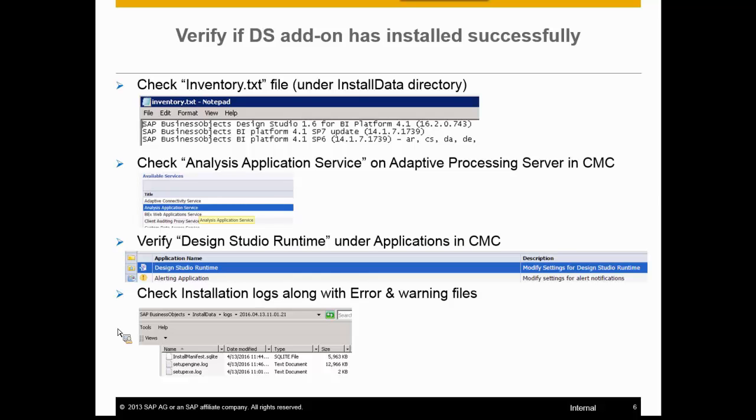The very first step is to check the inventory.txt file. The inventory.txt file sits on the BIP server, and you can find it under the install data directory. There I have included a screenshot where you can see that it suggests SAP Business Object Design Studio 1.6 for BI Platform 4.1 was installed on this system. So if after running the installer we don't see Design Studio content in the inventory.txt file, it means that something has gone wrong and we need to troubleshoot further.